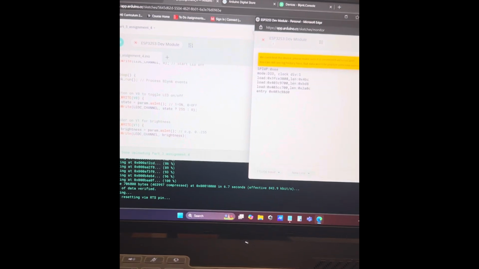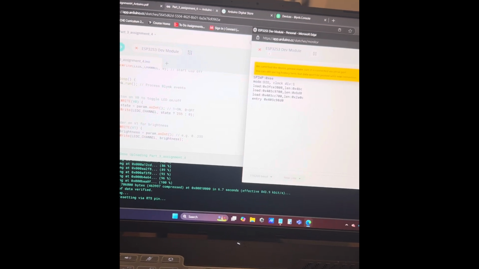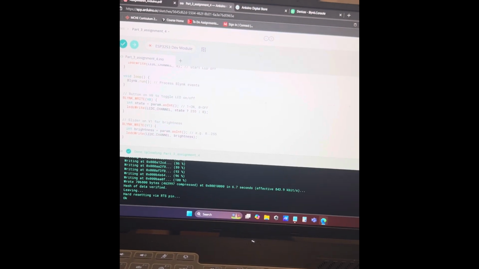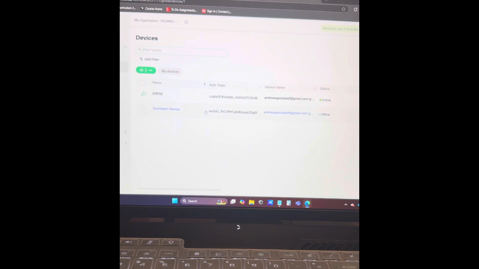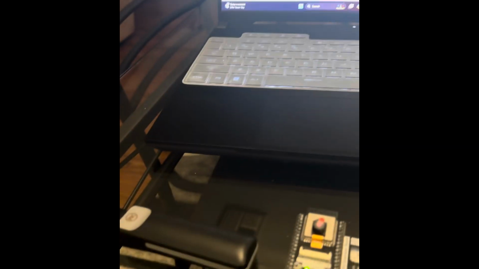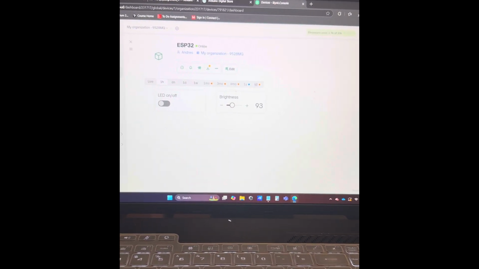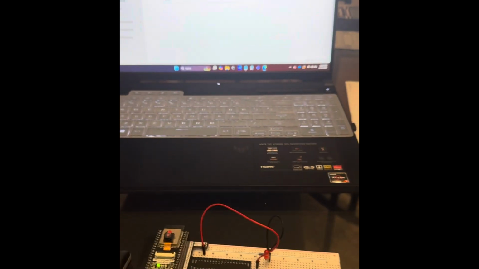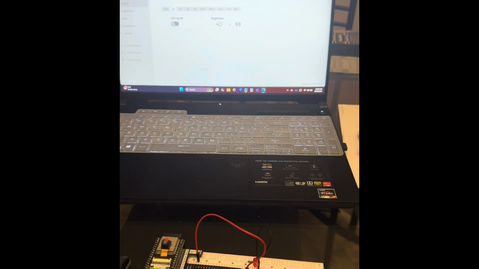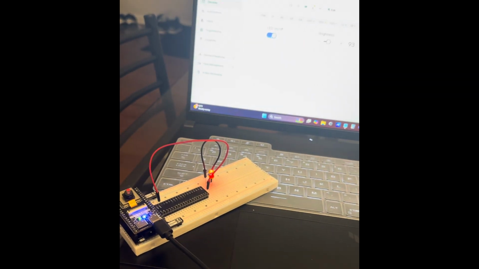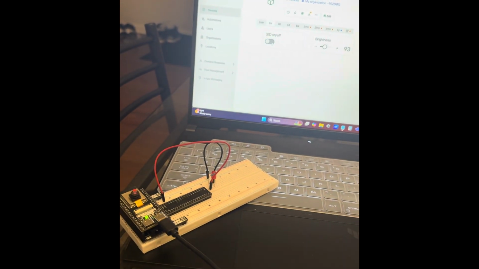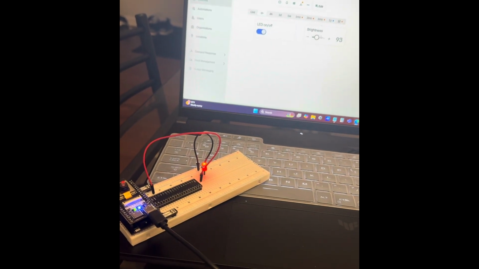Once it's connected to the power bank, I also had the monitor running, but we disconnected already. So we will check on Blynk if it's online. It's not connected to the computer, it's connected to the power bank. And it says online. So let's see if it goes on. It went on, perfect. So now off, on, and now let's adjust the brightness.